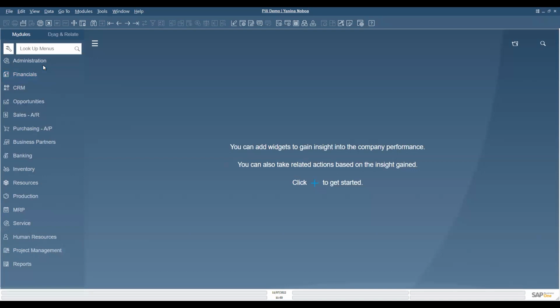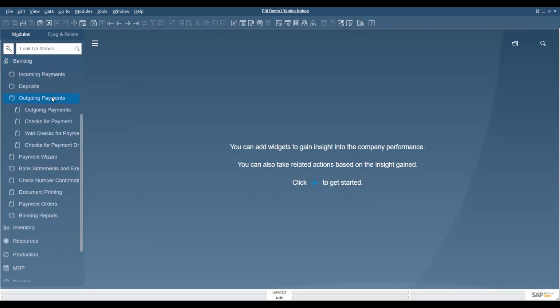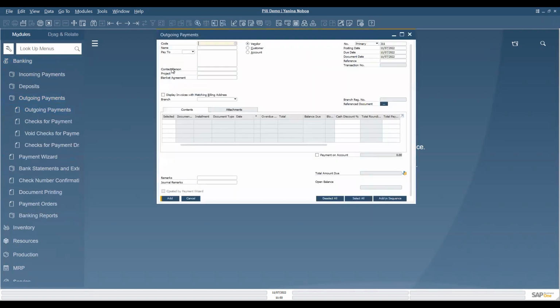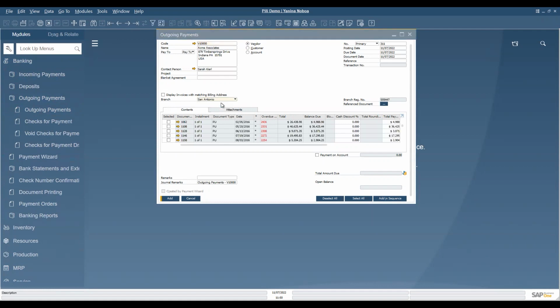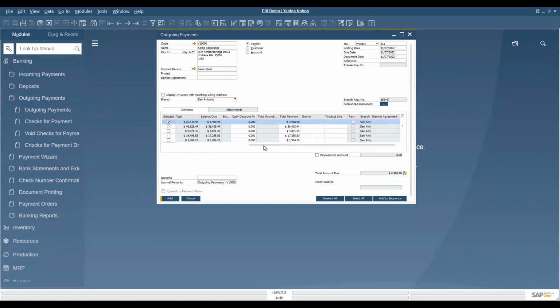We're going to go to the module section and look for banking. We're going to go to outgoing payments again. We are going to select a vendor, in this case, admin. We're going to select the San Antonio branch. Now we have all the invoices listed here. So we're going to select the first one, invoice 1062, and we're going to make a partial payment.